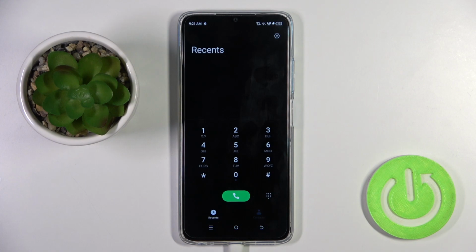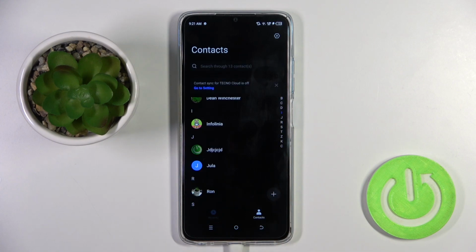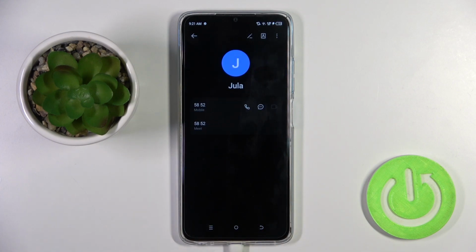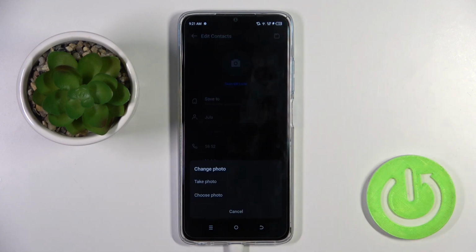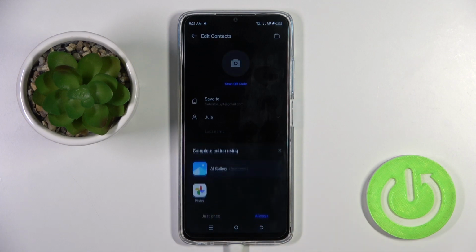At first, open your phone, then go to contacts and choose the one that you want to add this profile picture to. Click on edit icon and mark camera. Now you can either take a photo or choose something from your gallery. I would like to pick one from my gallery.